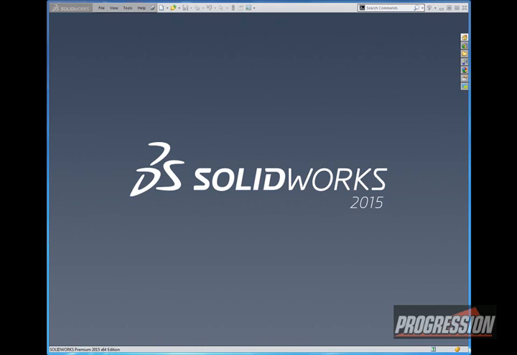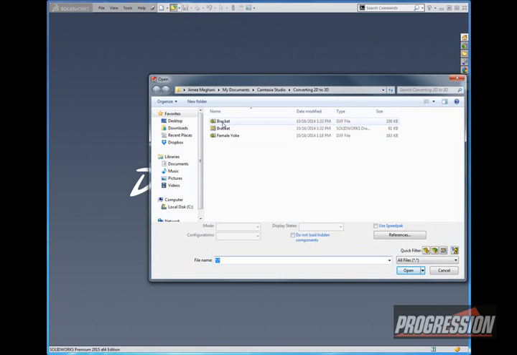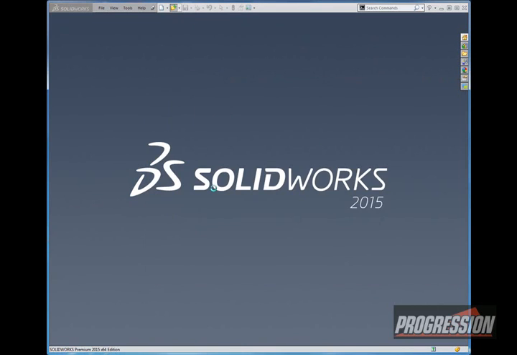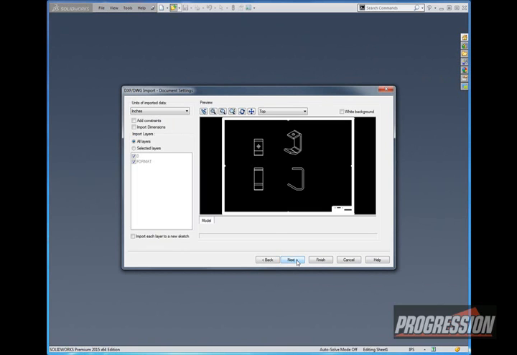I'm going to show you how to import a DXF into SolidWorks and make that into a 3D part file. So first I'm going to go to File, Open, and open this DXF file that I have. And I get prompted with this import window. I'm going to choose the radio button to import to a new part. And I want the 2D sketch. That's what I'm going to start with, is the 2D sketch.